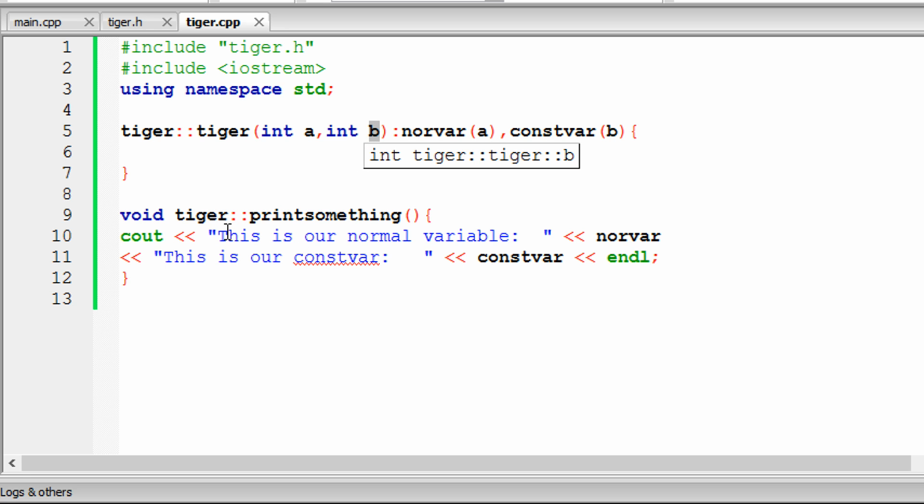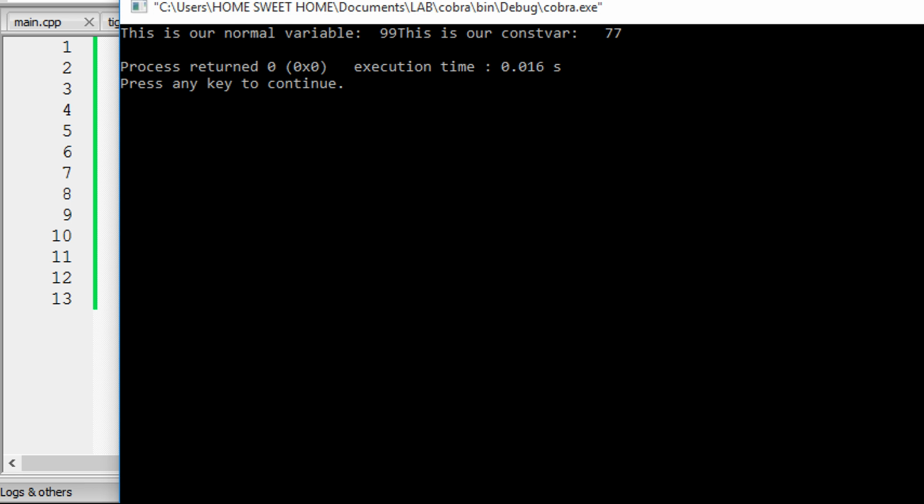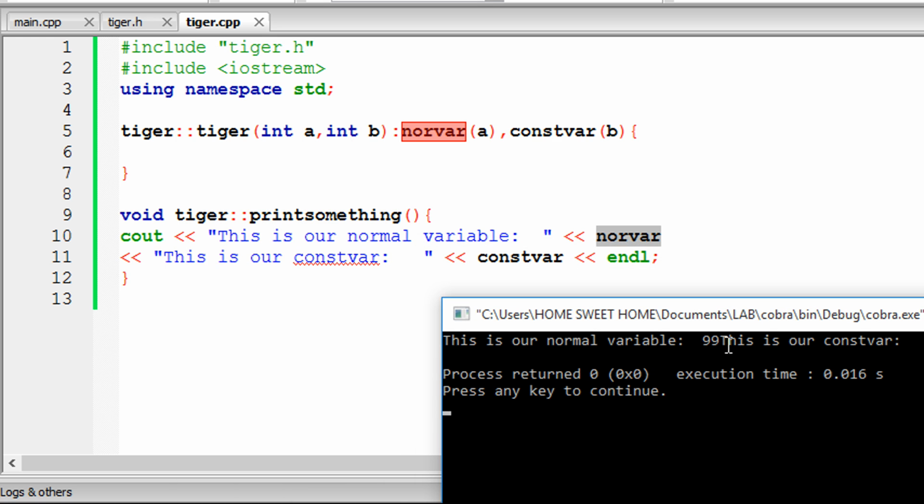And then later on we call that function, it printed out this is our normal variable and norvar, and norvar's parameter was a and a's value was 99, so it printed out 99 in place of this whole norvar. And in the second part, this is our const var. It printed out const var and it printed out 77 in place of this const var, because const var's parameter was b and b's value was 77. So that is what happened behind the scenes.